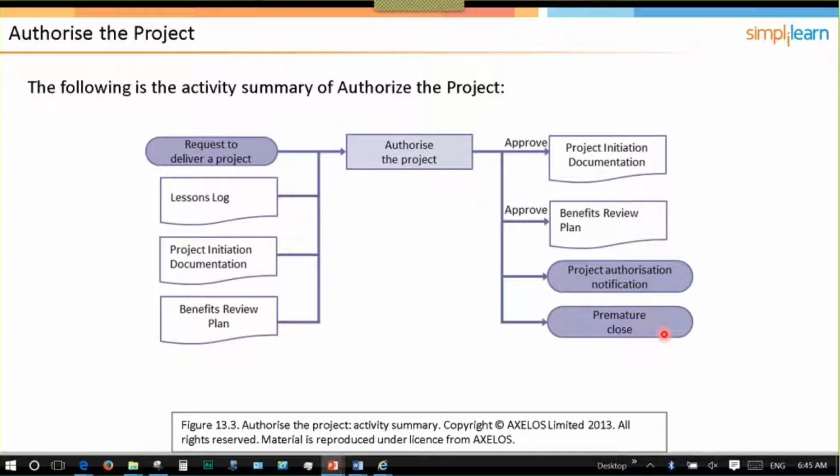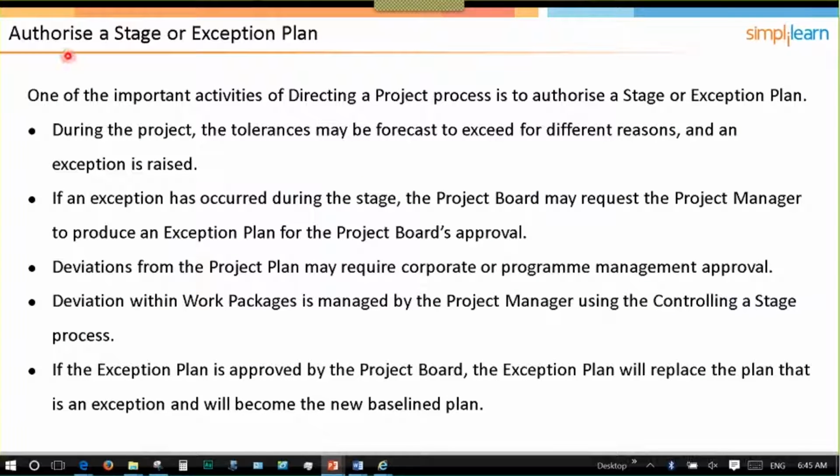Any questions? And the same steps would occur if it's an exception plan that we're reviewing, because it would replace an exception. This is basically the same for any time we review a plan, which brings us to our next step. So the next task that they have is to authorize a stage or exception plan. So anytime a tolerance is exceeded or planned to be exceeded, we raise an exception, and if requested to, we produce the exception plan, and then it's submitted to the board, and they will either approve it or request changes or what have you.